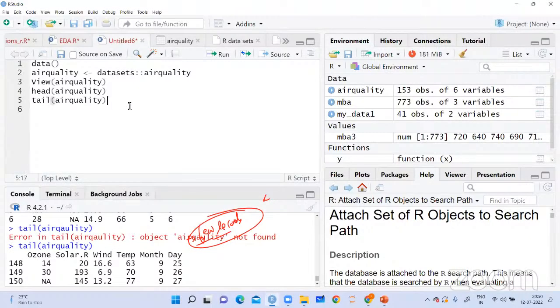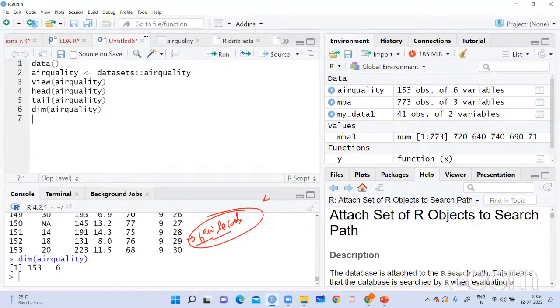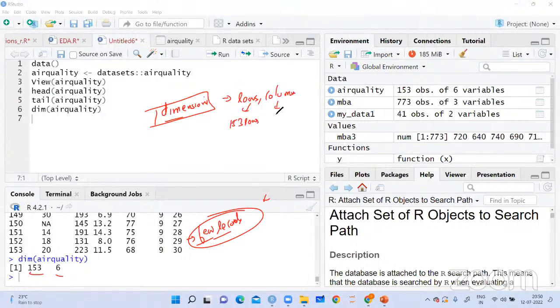There is no difference. Now observe, if I say dim air quality, then what do you mean by dim? Dim is nothing but dimensions. So what are your dimensions? Rows, comma, columns. So how many rows you have? 153 rows you have. How many columns you have? 6 columns. Dim air quality. So this is what you are going to see.